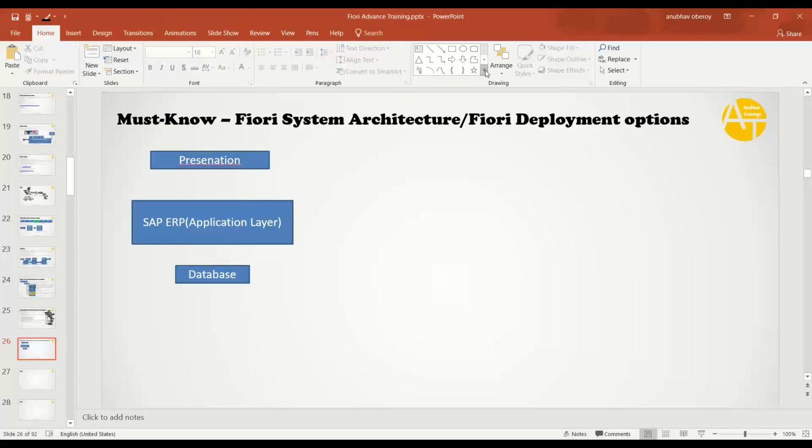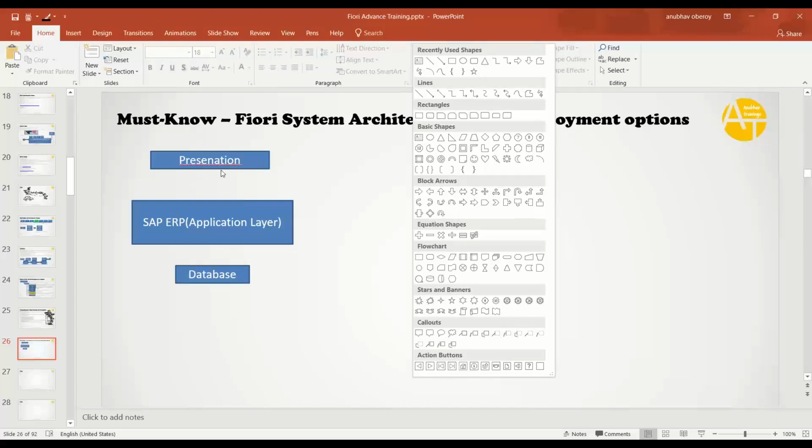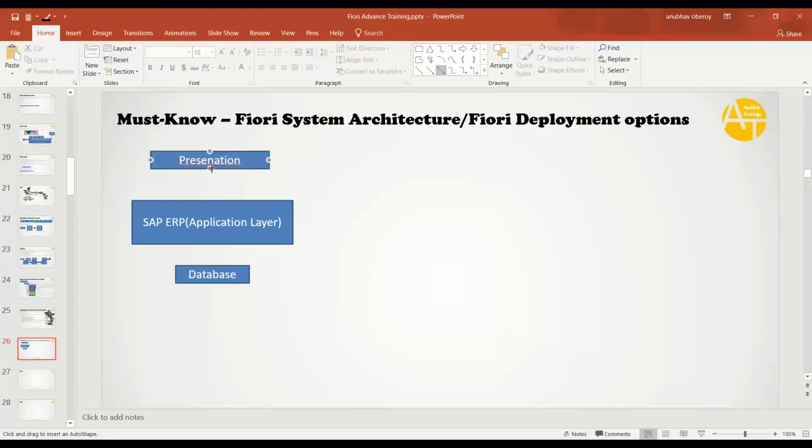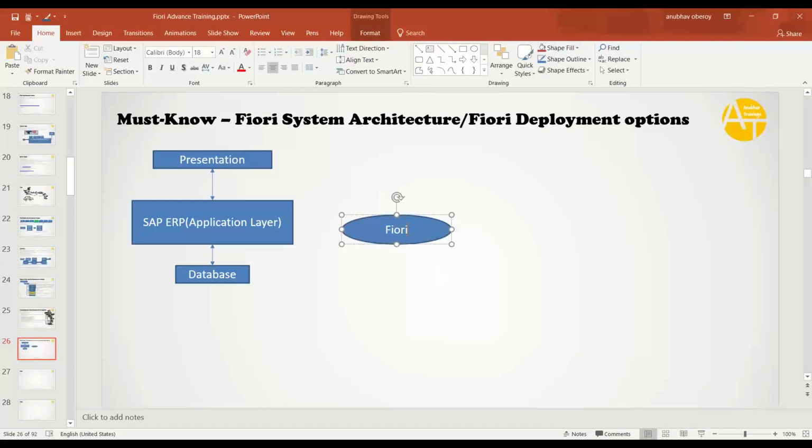Now, SAP in 2012 came up with Fiori. They said, okay, we have a completely new UI technology, which will allow you to run your applications on mobile. So SAP came up with a new technology, and this is called Fiori. A customer already using SAP GUI, and SAP said, okay, we have got a new technology, would you like to use it?